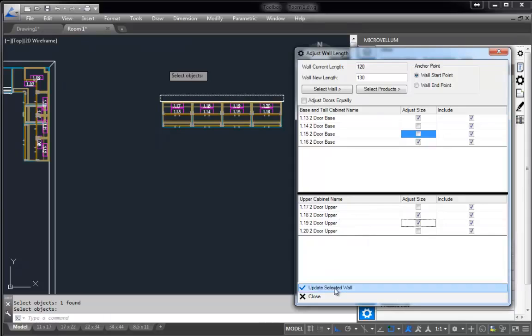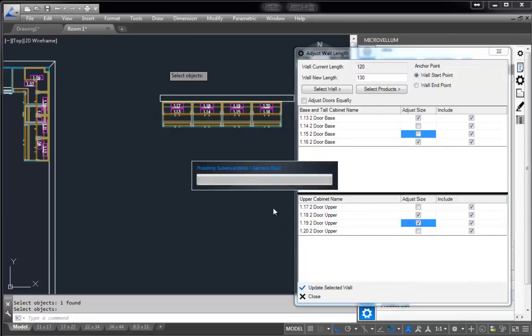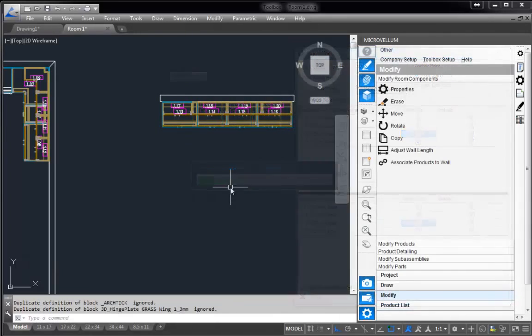So let's go ahead and update our selected wall, and we can see that the wall is going to grow, and it's also going to redraw all of our products and adjust the sizes accordingly. Alright, so that's finished there.